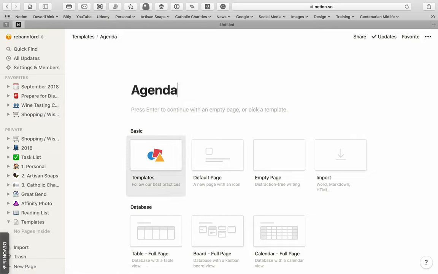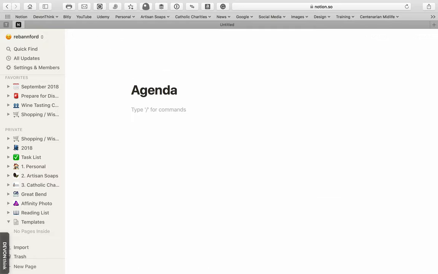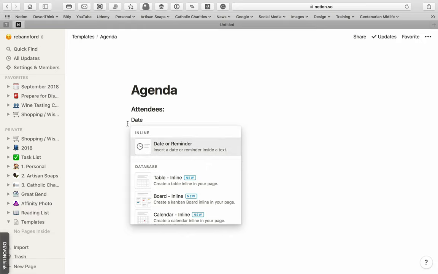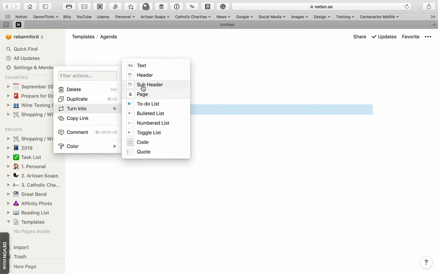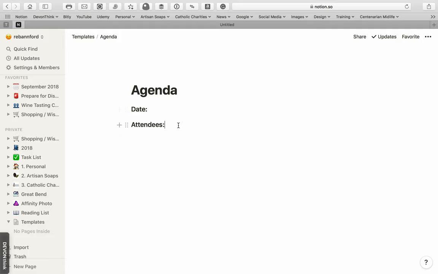So we'll just call this an agenda, and I'm not going to worry about any of these templates here right now. I'm just going to create my own. And generally, if you have an agenda, attendees, you know, maybe we'll make that a subheader. And maybe before that we want the date, so we'll put a date in here, and we'll move that up above attendees. Let's make that a subheader as well. Attendees.